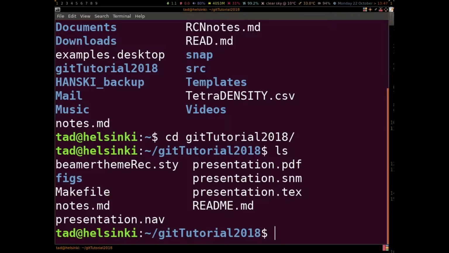If I wanted to initialize this as a Git repository, which I've already done, I would just type in git, which is how any command starts. Is that too low, or can you guys see that?